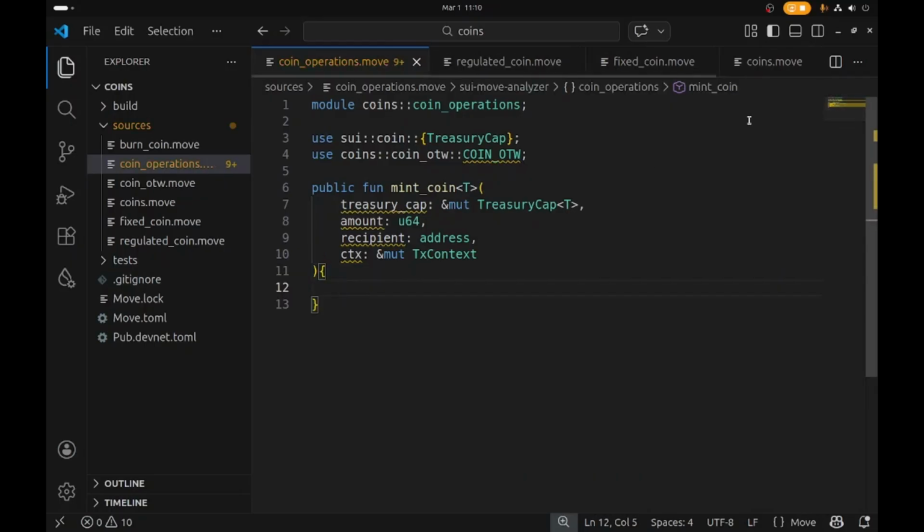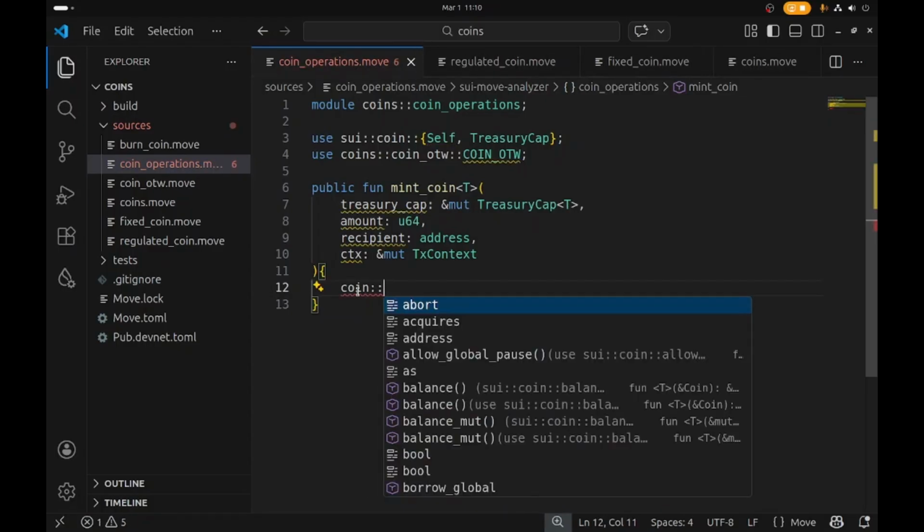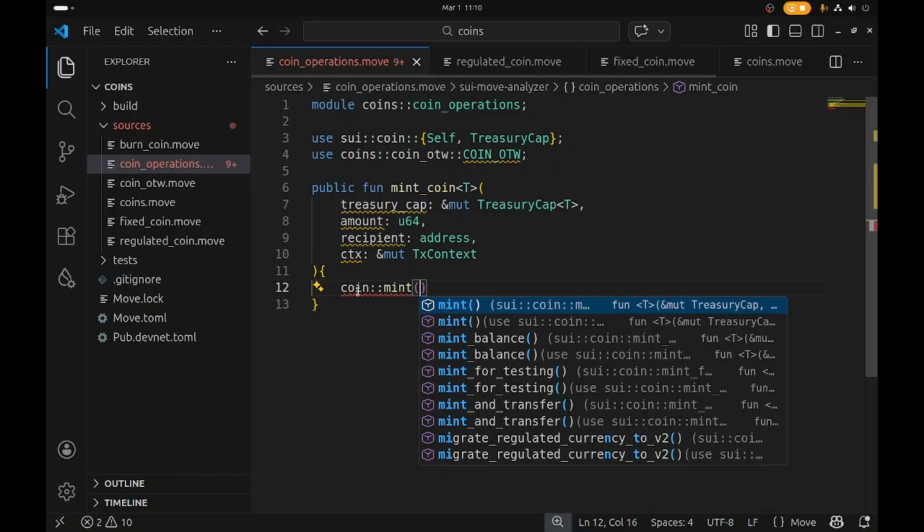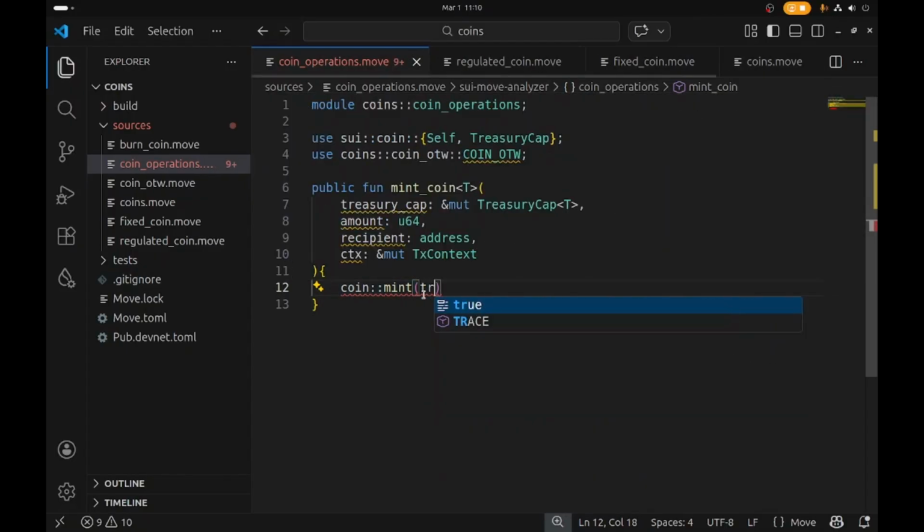And then inside our function, we have to call the mint function from the coin module. So let me come here and import. I'll come here and put self, so I can use it to access. Sorry, not here. It's in here. So self. Then from here, from the coin module, I would want to access the mint function. And that function takes first the treasury cap.